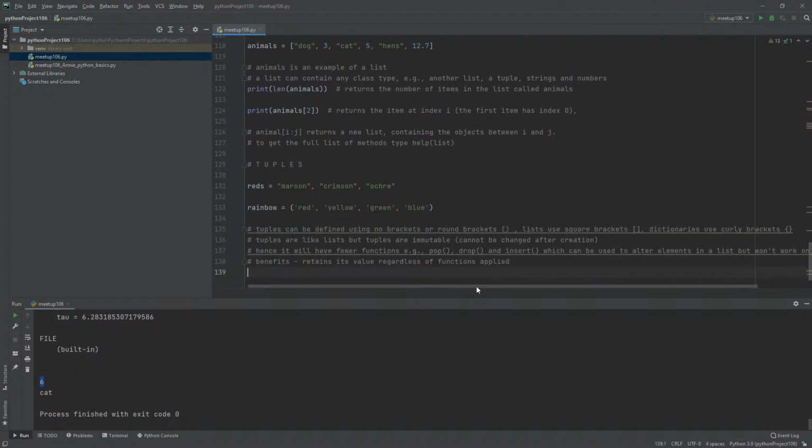The key difference between tuples and lists is that a tuple is immutable. That means that it cannot be changed after you've created it. This is beneficial because it retains its value regardless of the functions that you apply on it. And therefore, it would have fewer functions that would work on it. For example, if you use pop or drop or insert that would work on a list, because you can change items in a list, but you can't change the items in a tuple.